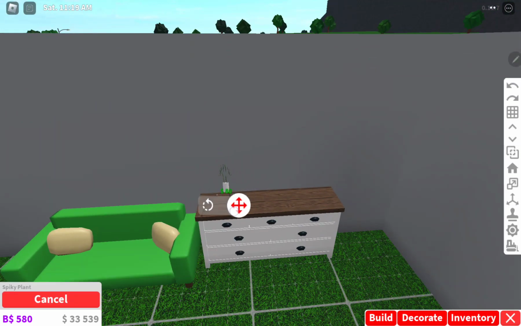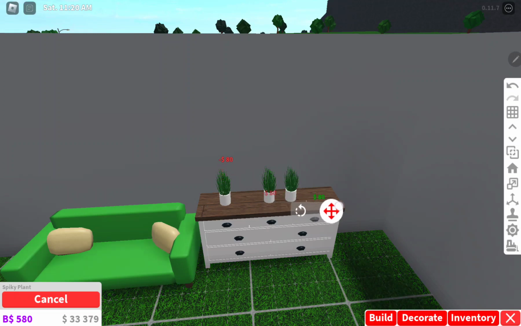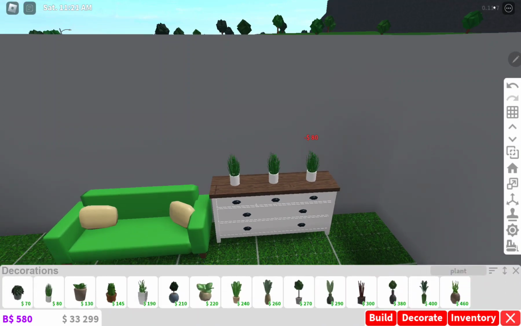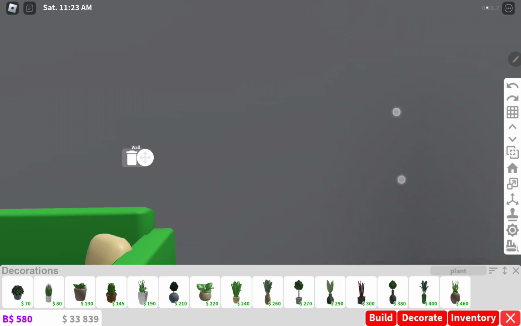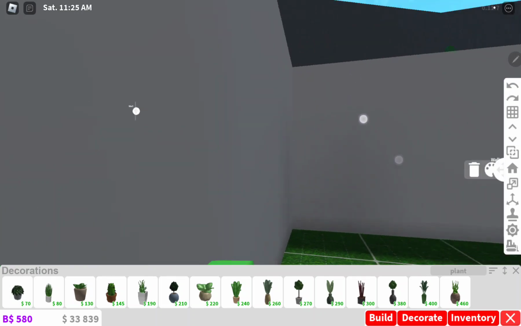Or if you want to just be really basic, just add these spiky plants. These plants are not my favorite. I kind of hate them, but if you like them, you can use them. But yeah.